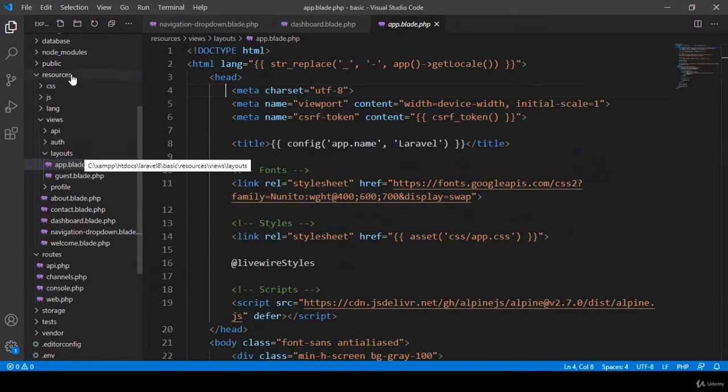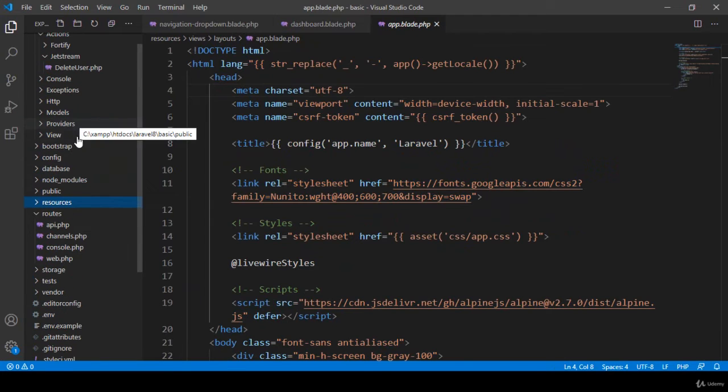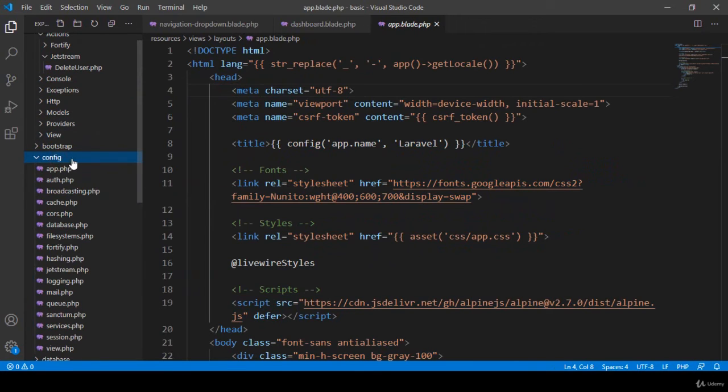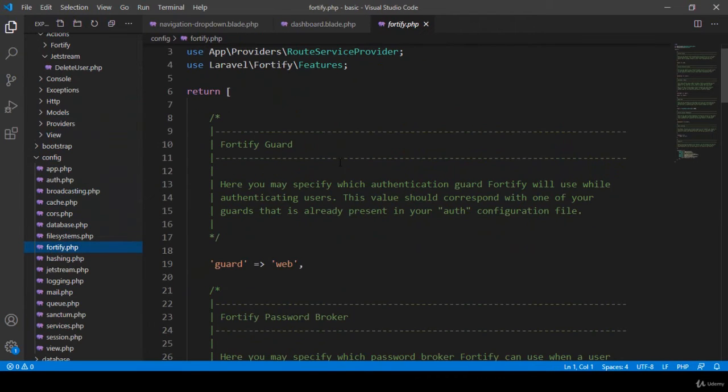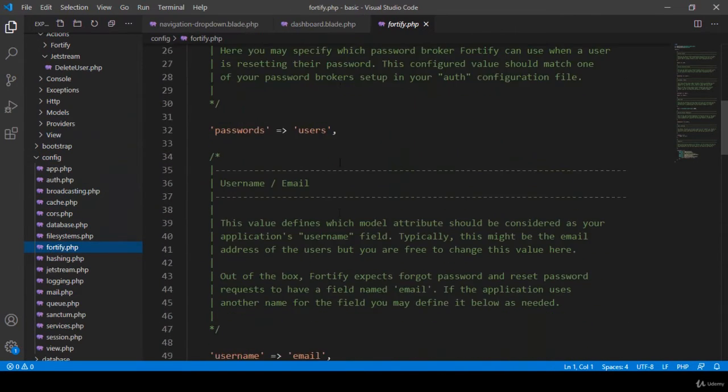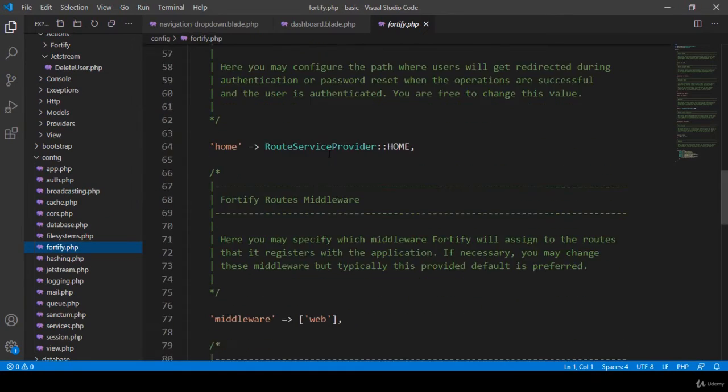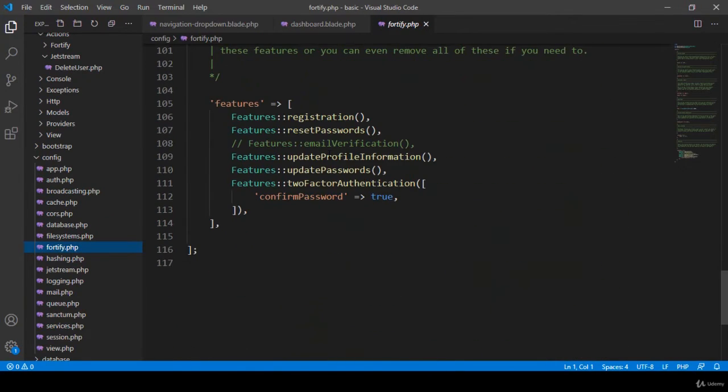And here if you now go to another one, there is a config folder, and in the config there is also another file, Fortify. Okay, in the Fortify file there is password, email. So they have all those features. You can say that is the features file.